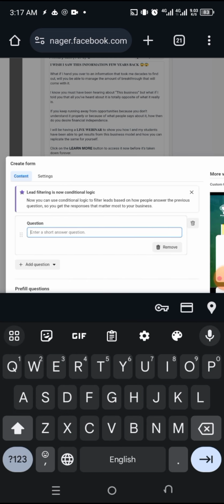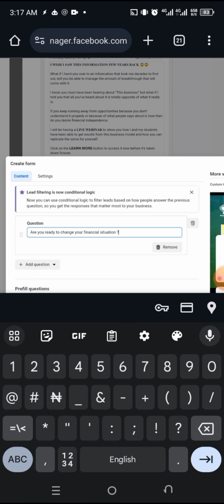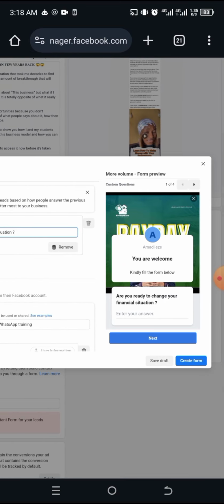The first thing I want to ask my prospect is, are you ready to change your financial situation? Now, you mustn't ask them the same questions. You can ask them any other question, and I'm giving you an example. Once you type this, if you come over to this point, you see that once they click on your learn more button, this is the first thing they'll see: are you ready to change your financial situation? And they type yes or no. If they don't type yes or no, it will not proceed to the next question.